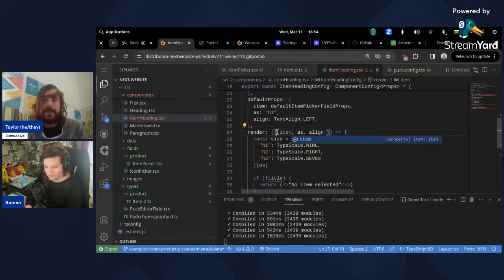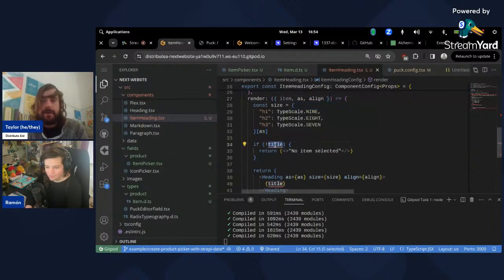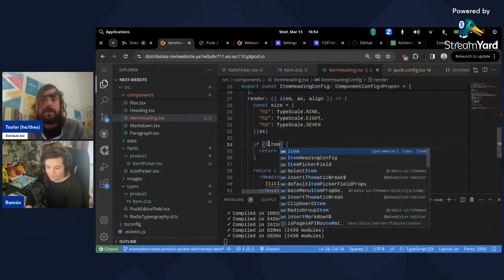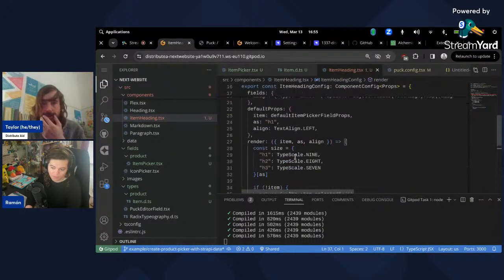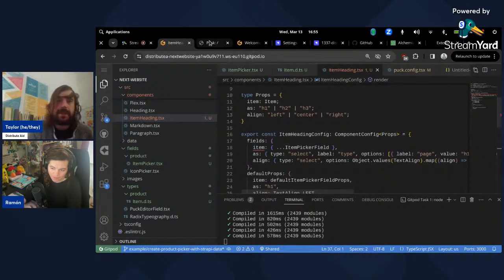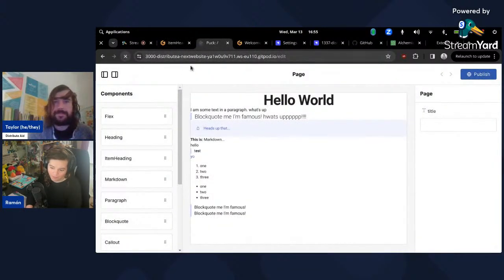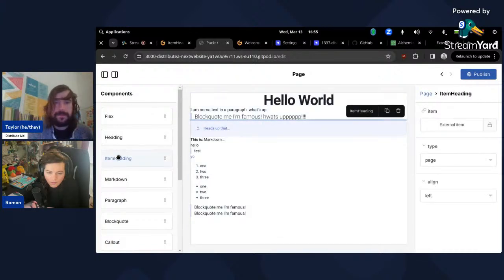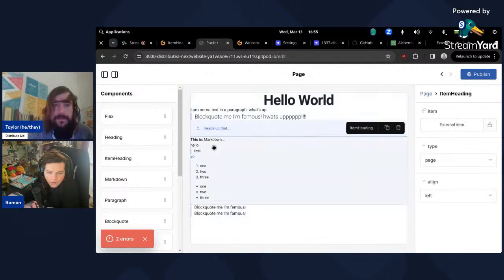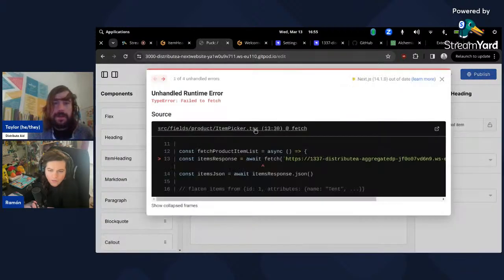We have item being passed to the render function. And if there's no item, return no item selected. If there is an item, then what we want to do is item.name here. So now our types are lining up. I'm going to ignore this for now. Let's see what happens. Okay. Oh, we're getting errors. Uh-oh.